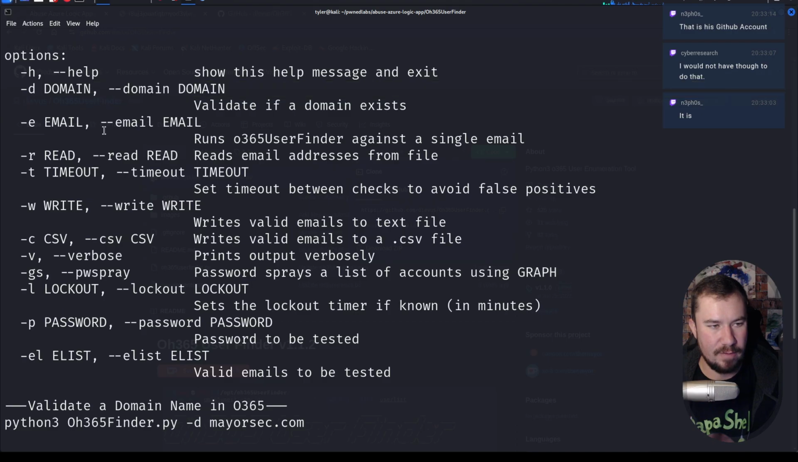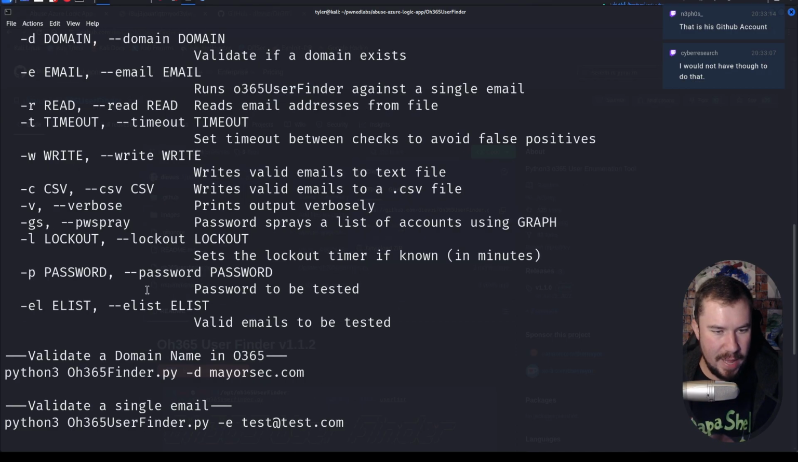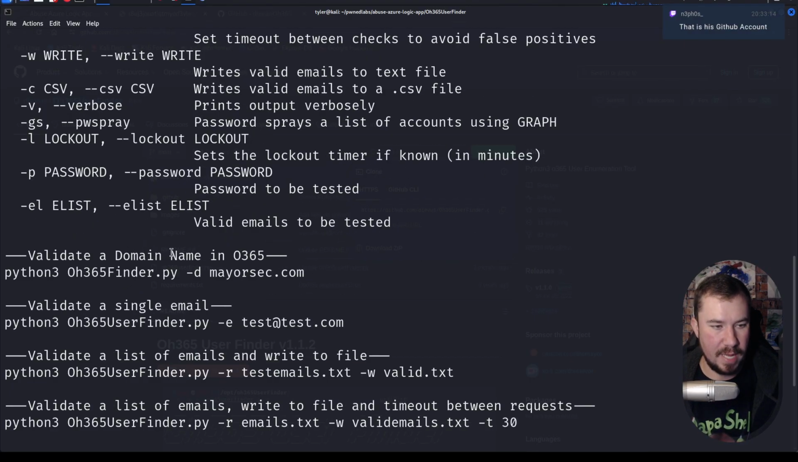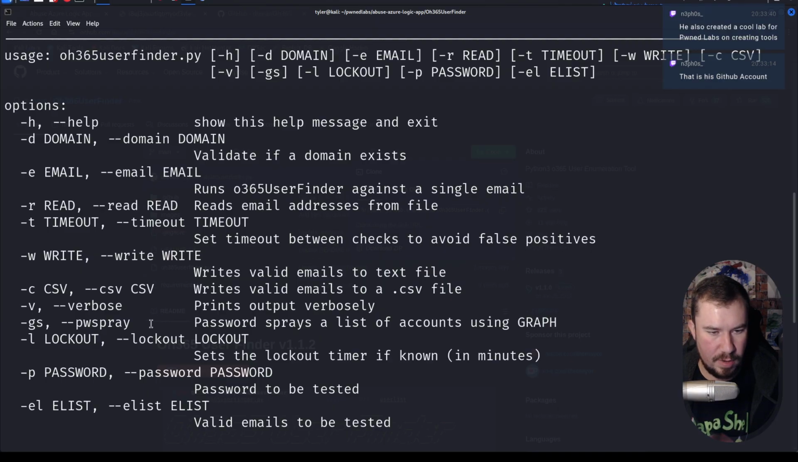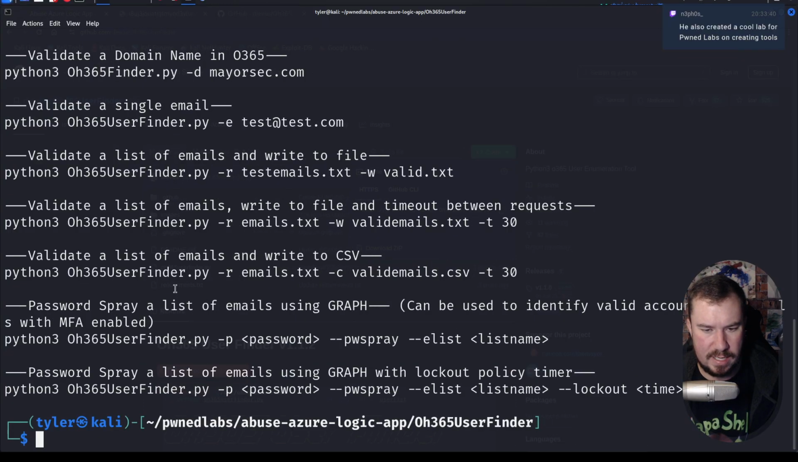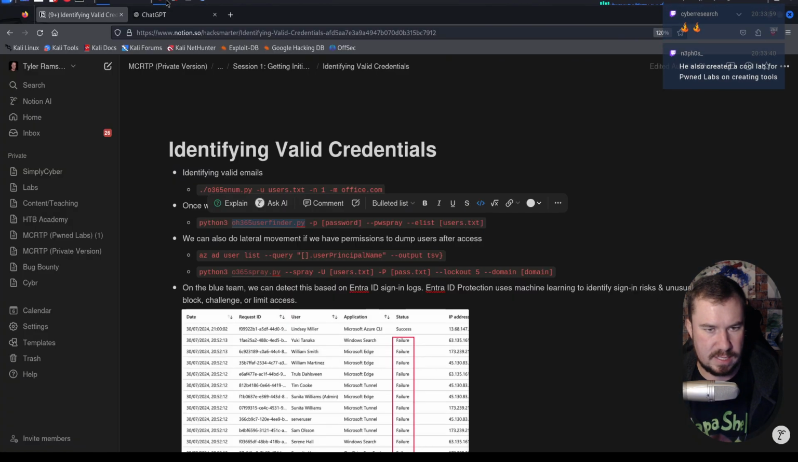But we need a domain, which we have. We need an email, which we have. And we need to pass it a password to be tested, and we have some possible passwords, but I believe we can password spray, which is right here. Password spray is a list of accounts using Graph. Let's scroll down and just see the syntax of this. Can we pass it a list of passwords itself? I don't know if we can. What was my syntax here? So that was a password spray at a list of users. But that's not what we want to do, I guess.